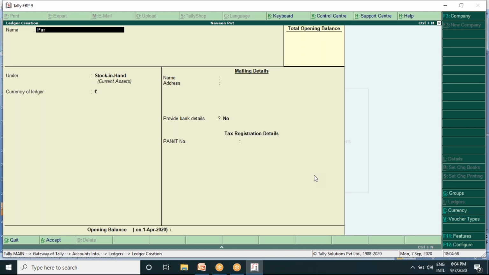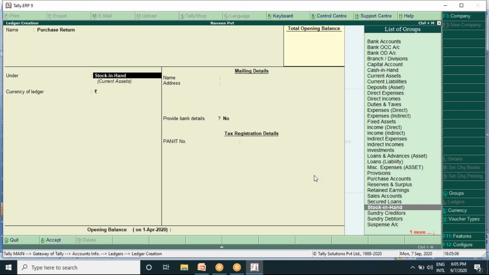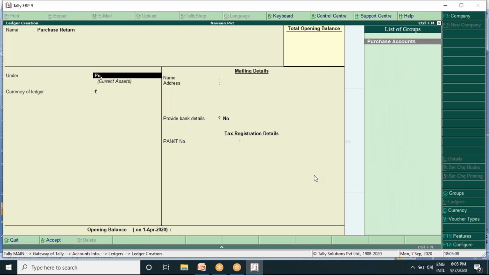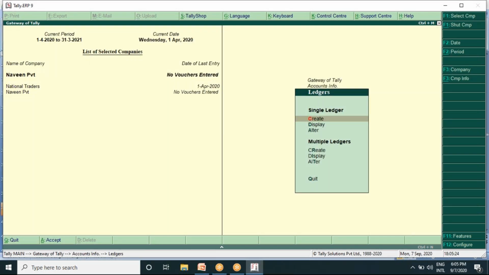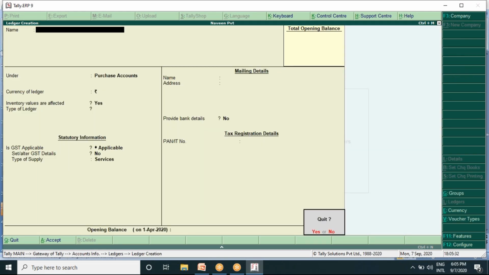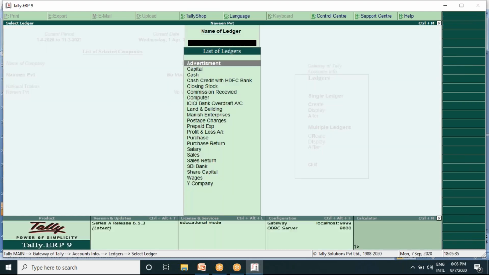Suppose purchase. I think a purchase return I have not created. Purchase return. Okay, the purchase return comes under purchase account. Enter and save. Okay, this is the ledger creation. I think you understand this one. After this, I am using the escape key. Escape. See here, I am creating the ledgers.